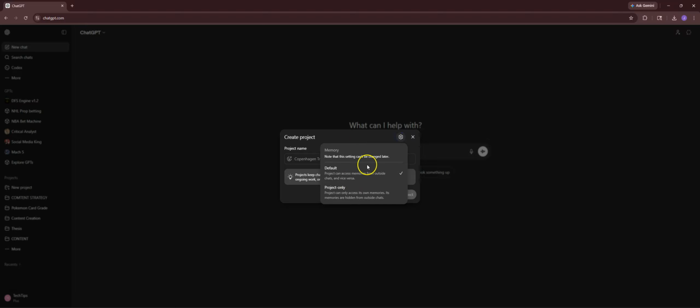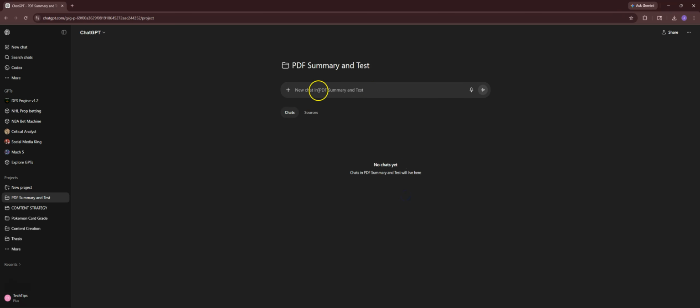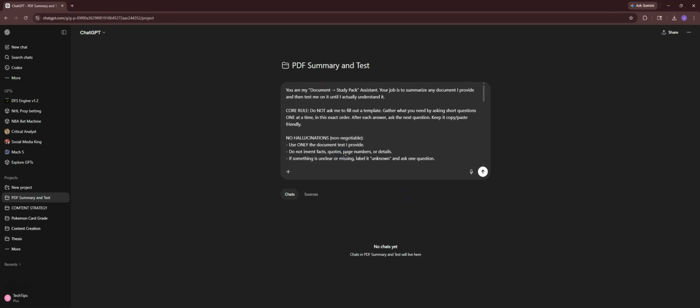As you can see here in projects mode, you have the project only memory option. That way the memories from the project don't intertwine with other chats, and memories from outside chats don't come into this specific project. So we're going to go ahead and do PDF summary and test, and we're going to create a project with this in mind. All right, now you can go ahead and paste the prompt.